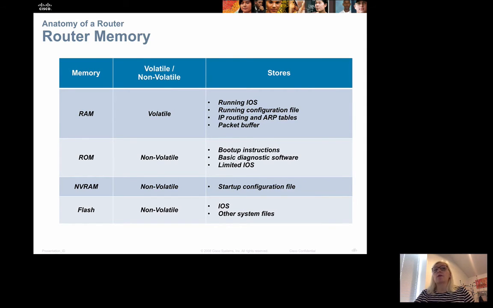For instance, we have the RAM, which is a volatile type of memory, which means that it will be emptied when we power off the device. Inside the RAM, we have the running operating system, the running configuration file, the routing table, the ARP table, and different buffers.